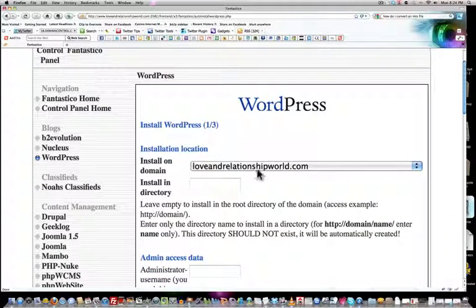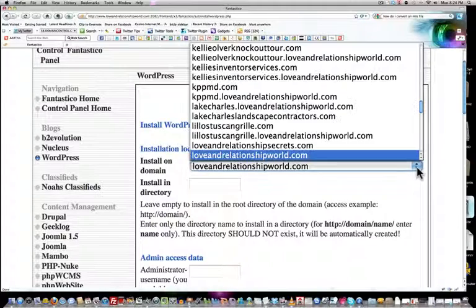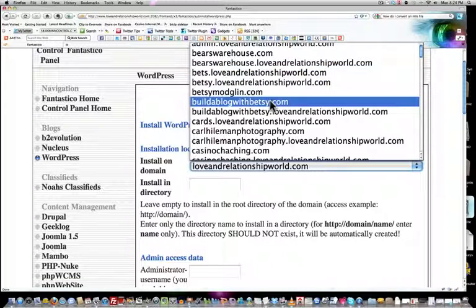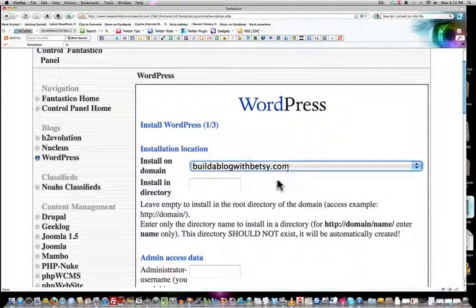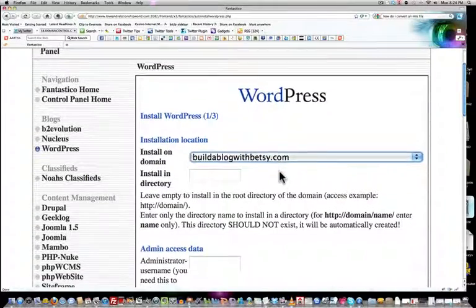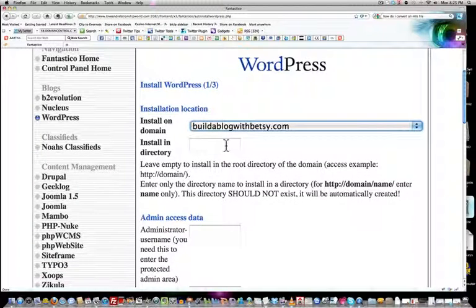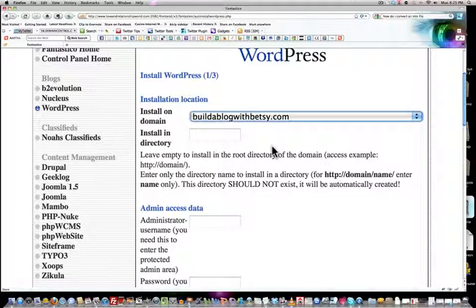Now it's going to say install on the domain, and your domain name is probably going to be there. In this case, I just added another domain name, and I've got lots of them in here. You're not going to have all this to deal with, so your main domain name is going to be much easier for you. Buildablogwithbetsy.com. Now, install in directory, you don't have to worry about. That's for if I had buildablogwithbetsy.com/video or something. I would put video in there, and that's where it would be installed. But right now, you don't have to worry about those.